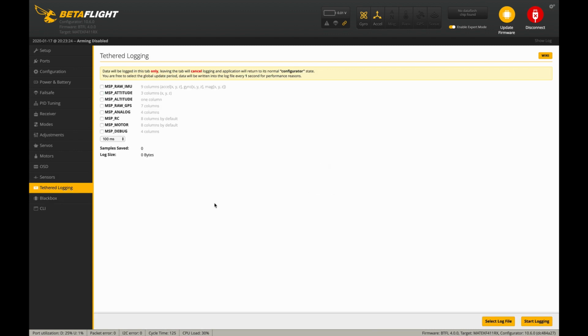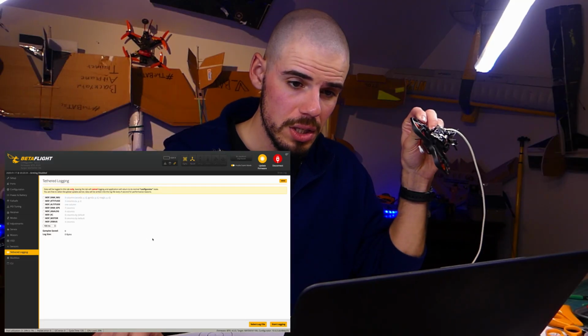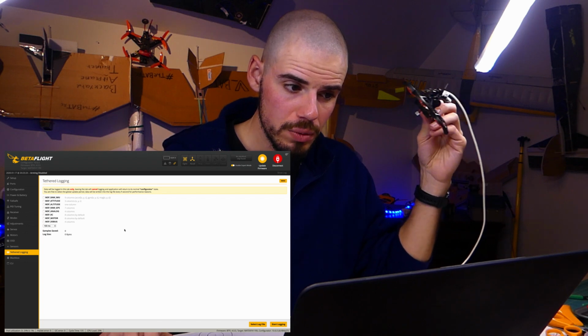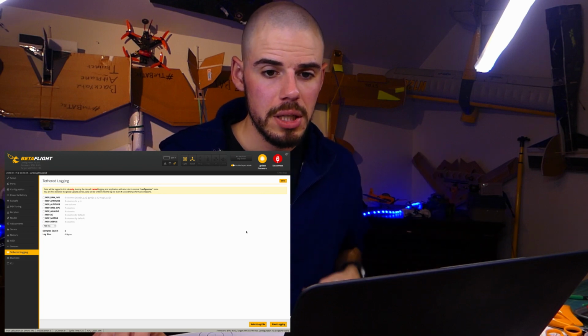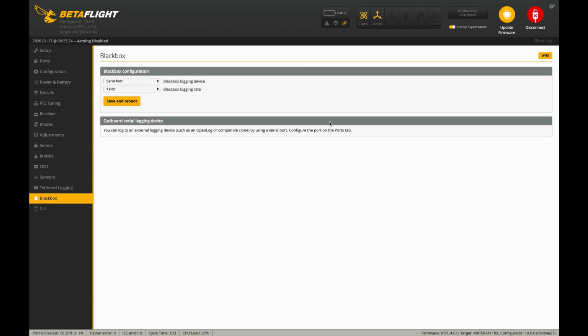Tethered logging. Never done this before in my life. But I think it's probably where you have a tether, and your quadcopter's connected to the computer and you are logging the stuff. That's probably what it is. I guess you could click on that wiki thing to find out, but I'm not going to do that right now. Now, Blackbox. I have used Blackbox before.